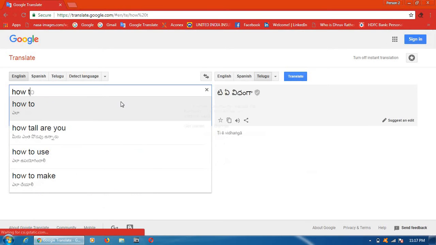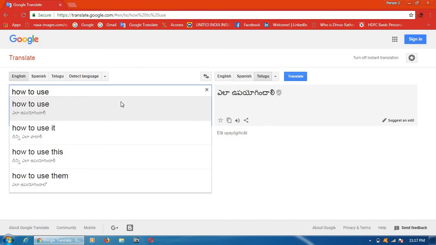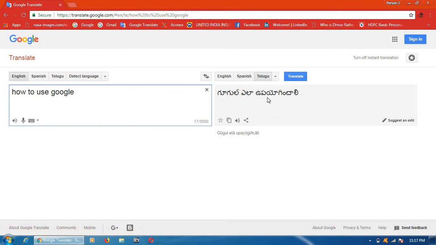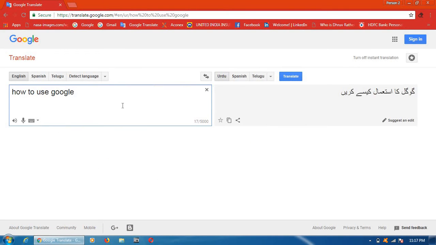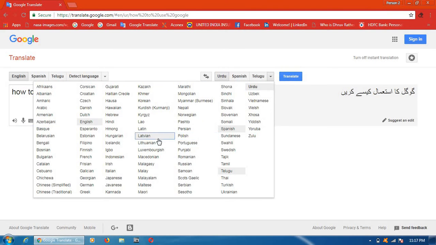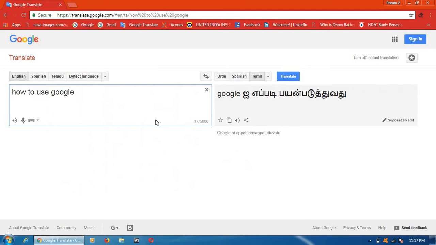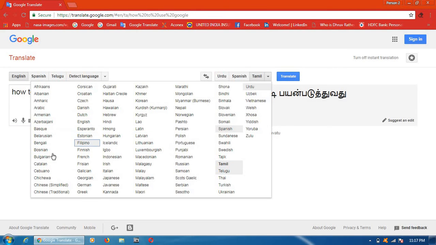How to use Google. Okay. See, from English to Telugu. If you select Spanish, from English to Spanish. Otherwise, if you select Urdu, from English to Urdu. Otherwise, if you select Tamil, English to Tamil. Like this, we can select anything here.